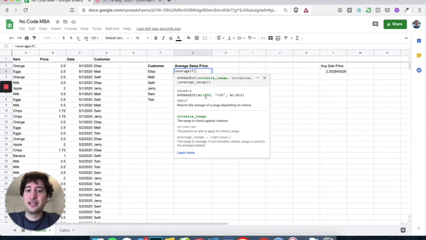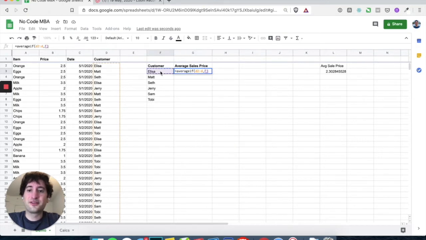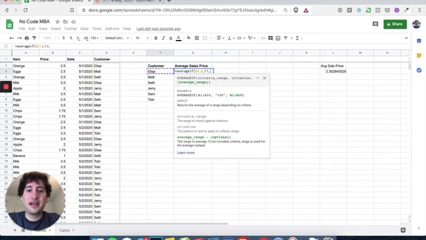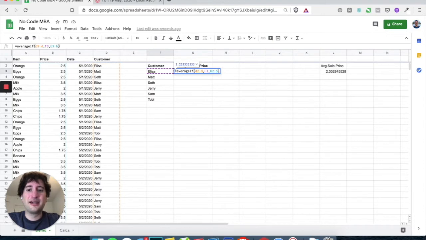So the criteria range is going to be D2 to D. That's all the customers. We're going to do a comma, and we're going to click on the first customer, F3, Eliza. And now let's do another comma, and we now want the average range. So for this, we want B2 to B, because here we are calculating the average wherever Eliza is the customer. We're going to calculate the average purchase price. Let's go ahead and close that and hit enter.